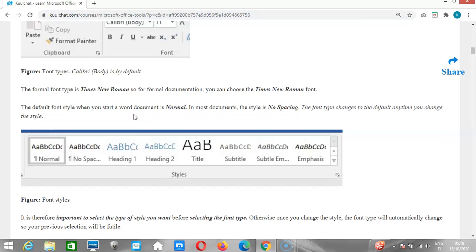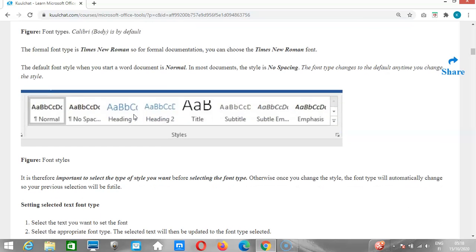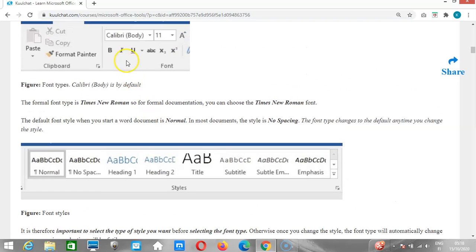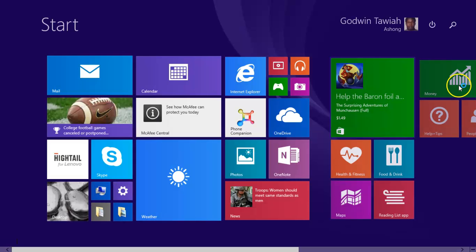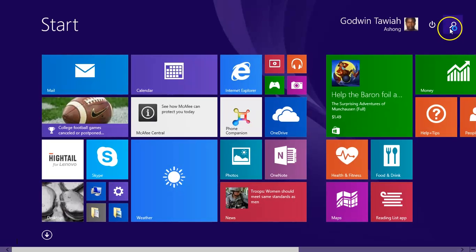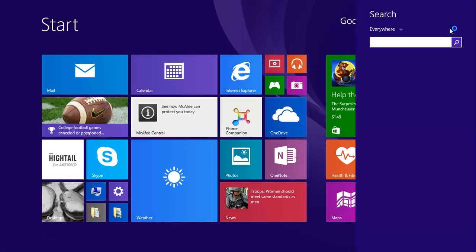But as I explained in the slide, you realize that anytime you choose any of these font styles, it will automatically change the font type over here. It means that if you choose Times New Roman here and then you choose No Spacing, it will automatically change Times New Roman to Calibri again. So choose the style before you choose the font type and the size. Let's take an example. I'm going to start my Microsoft Word, then I can illustrate to you what I'm talking about.